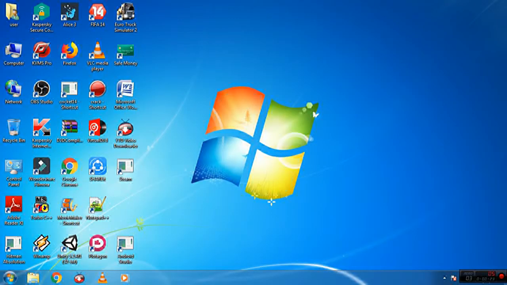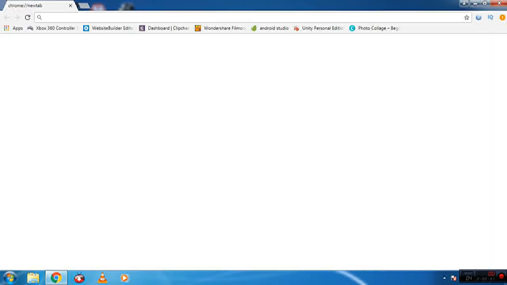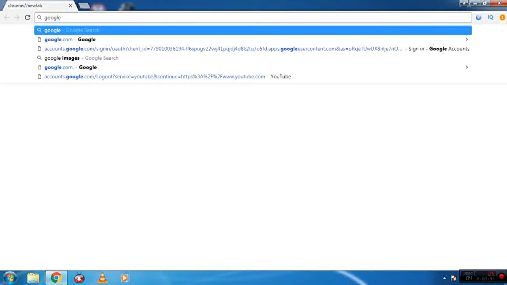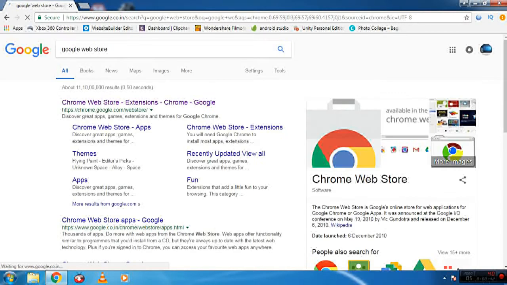First of all, you need to go to Google Chrome. It can only be done in Google Chrome because you can add extensions. It's a Google Chrome extension, and what you need to do is go to the Google Web Store and you need to go to the store.